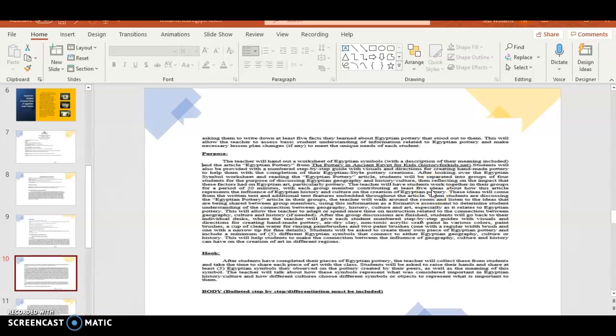The teacher would then hand out a worksheet on Egyptian symbols with a description of their meaning included and an article on Egyptian pottery. And then students will also be given their numbered step-by-step guide with visuals and directions to create handmade pottery to help them complete their Egyptian-style pottery creations. After looking over this information, students will meet in groups of 4 and discuss this information for a period of 20 minutes, with each group member contributing at least 5 ideas about how this information represents the influence of Egyptian history and culture on the creation of Egyptian pottery.